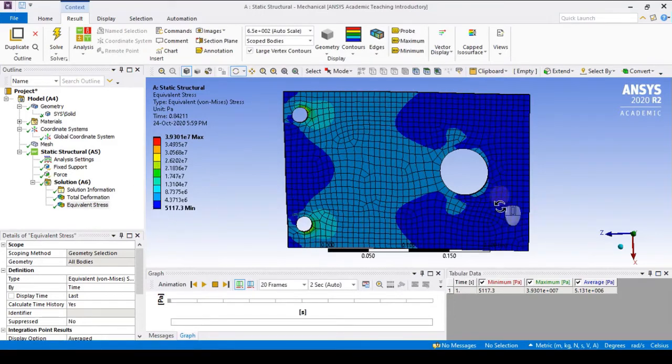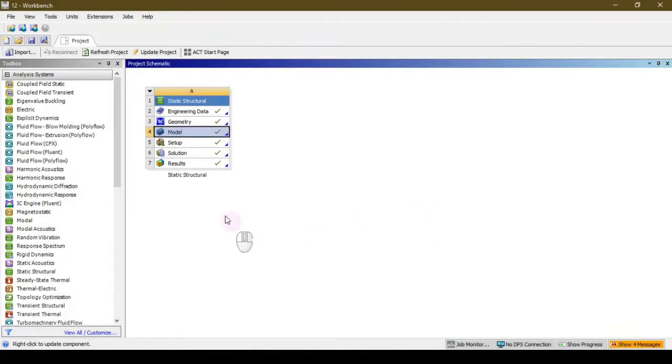Since all this is completed, I will save this file and I will close this. Now you can see that all has been ticked. So every part has been completed now, right? So now we will proceed with this topology optimization.